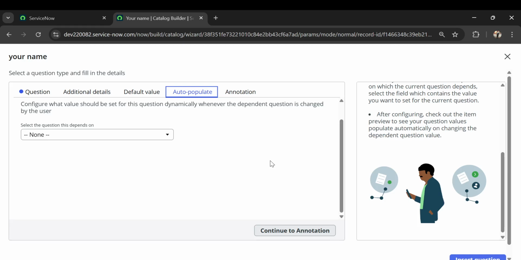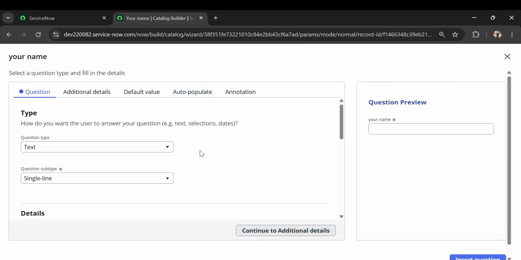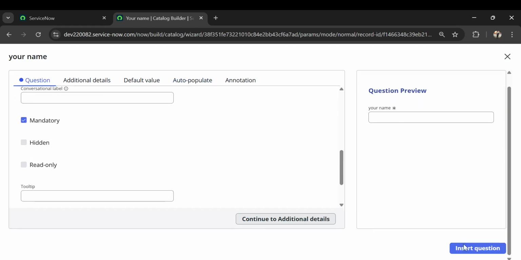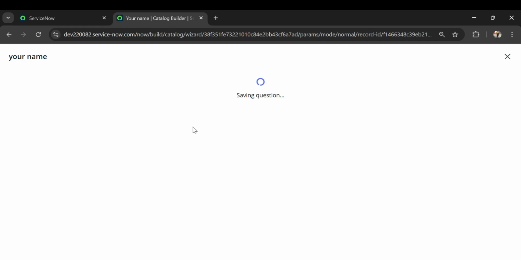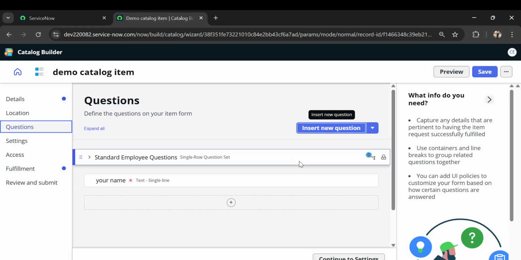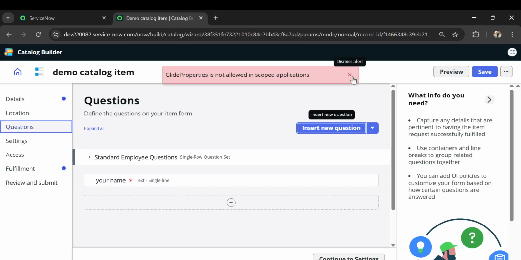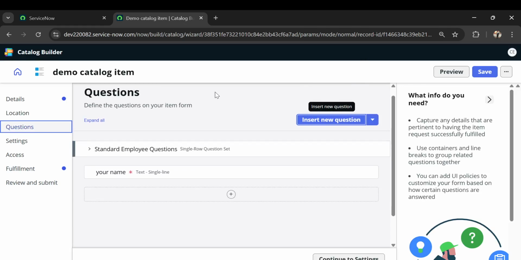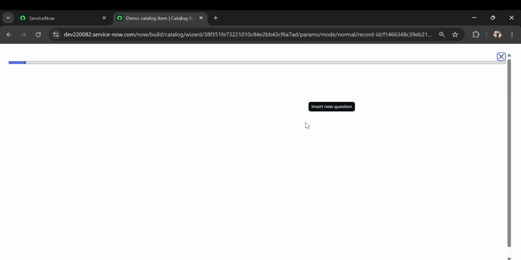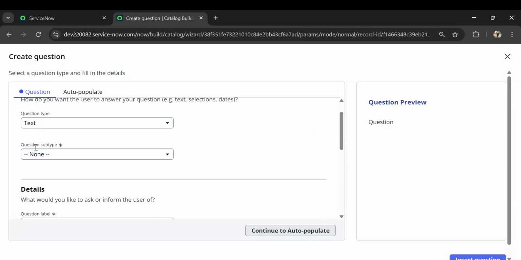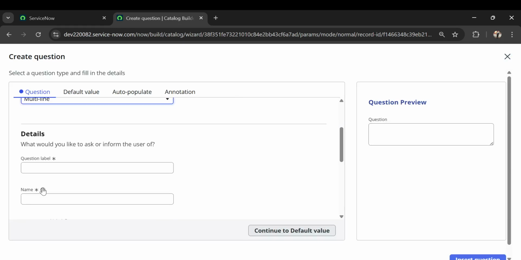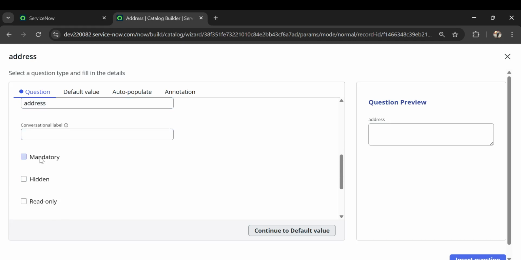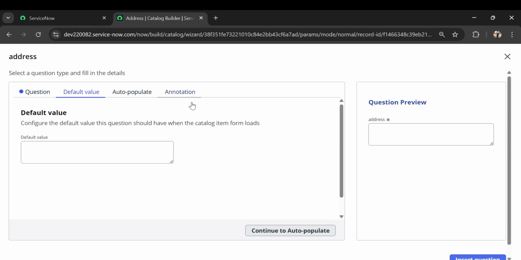Once you are done, after creating all the details, you can click on insert question. So this is one question that we did create. We can create multiple questions. Again, this is not an issue, it's just coming from some warning. Okay, let us create one more question, multi-line, for let's suppose address. Okay, and this also I want to make mandatory, right? And I'm not touching the default value.